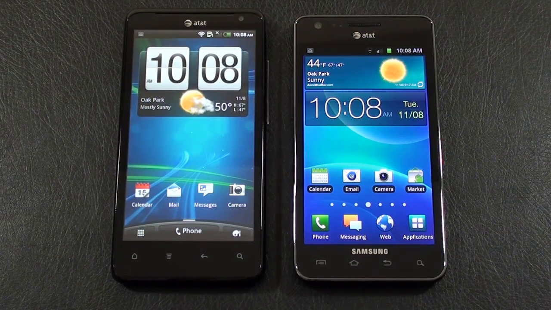Next up, let's continue on with our face-off and take a little closer look at the user interface on our two combatants, the HTC Vivid on the left and Samsung's Galaxy S2 for AT&T on the right. And they both run Android 2.3.4 Gingerbread. On the Vivid, you have HTC Sense 3.0. And on the Galaxy S2, you have Samsung's TouchWiz 4.0.